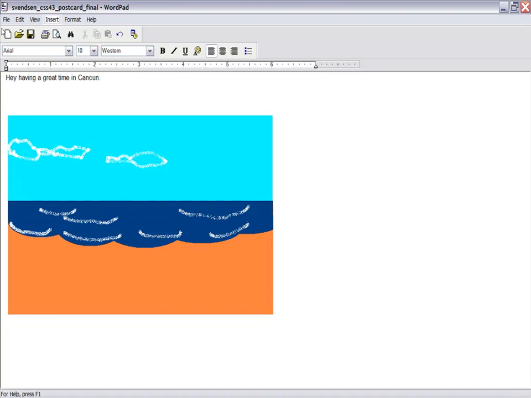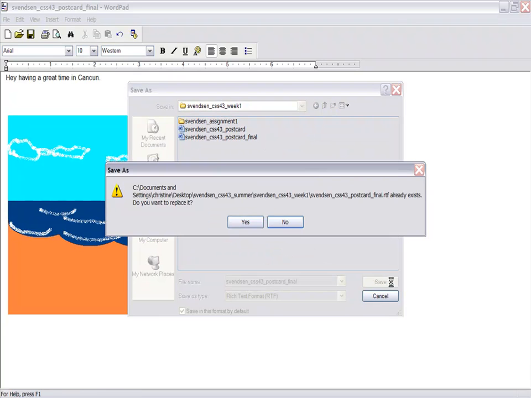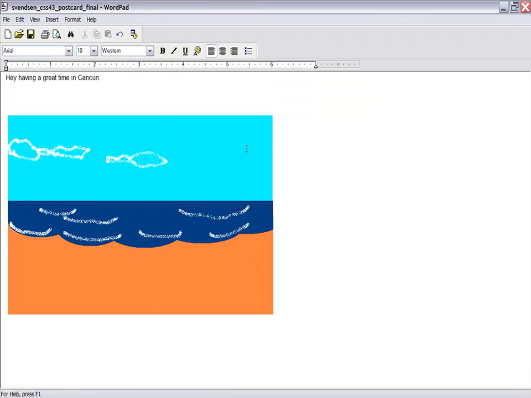Here's my postcard. Now I need to go to File, Save As, and make sure that I save this as Svensson_CSS43_postcard_final. So now I want this postcard, which is the postcard and no graphic, and the final, which is the merging of the bitmap and the postcard, okay, of the actual RTF document, which is this right here. I hit save, and in this case I know I want to replace it.